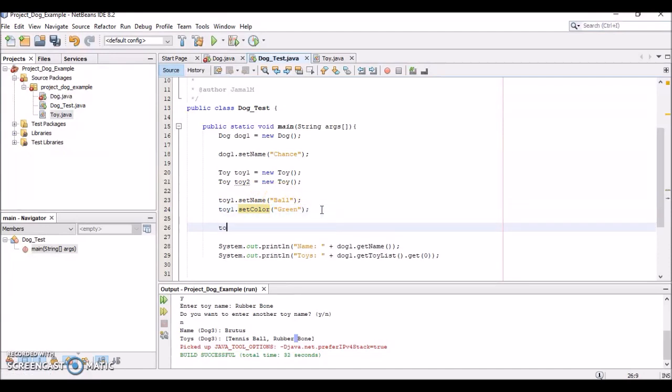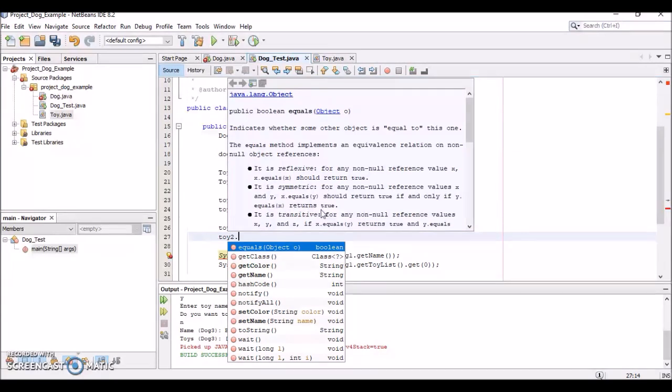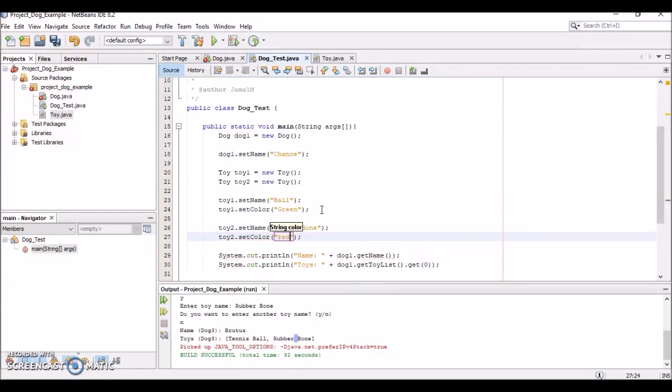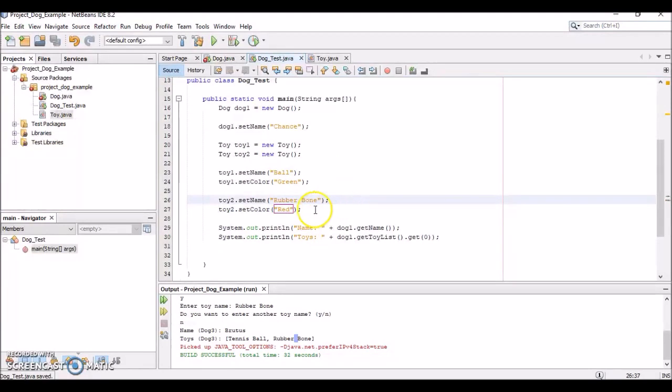Let's do the same for toy2. So toy2 dot set name, and we're going to name this rubber bone, and the color will be red. Okay, so now we have the name and color set for toy1 and toy2.